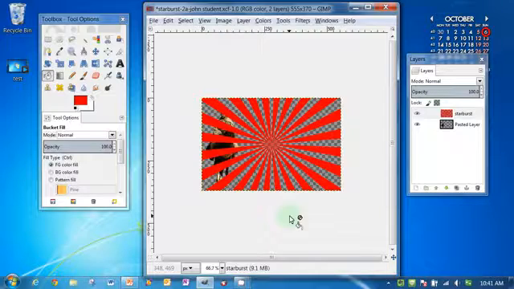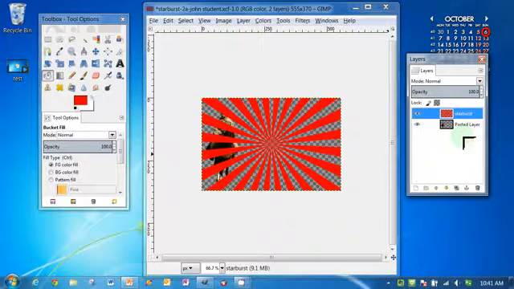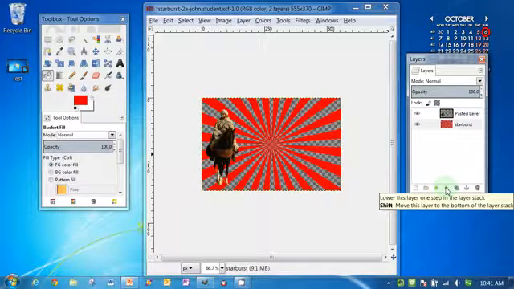Now, a couple things that we have to deal with. One is that Ibn Battuta, in my case, is in the wrong place. So we're going to drag the starburst and pull it behind him. And you can actually use the arrow key right down here and just push it down. Okay, so now he's in the foreground and the starburst is in the background.